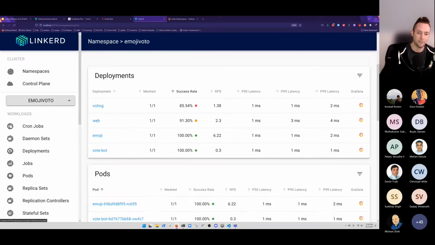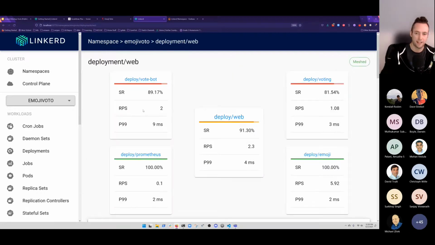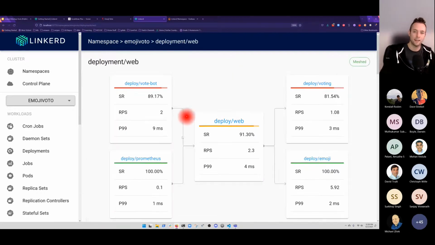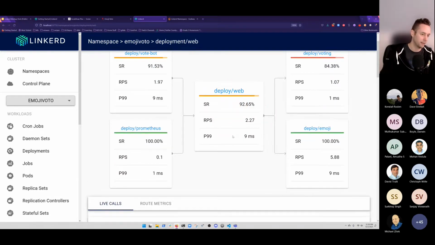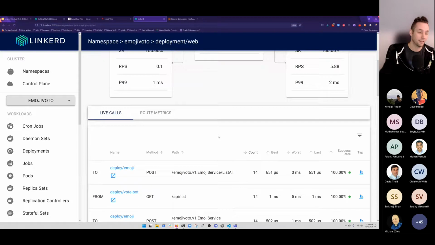So let's just click on web, because it's the first part of that path, and let's see what's going on. Well, I can see that requests coming from VoteBot are hitting an 89% success rate, so that sucks. Web is making requests that hit, whatever, a 92%. So what's going on? Well, because of this tap functionality, right?